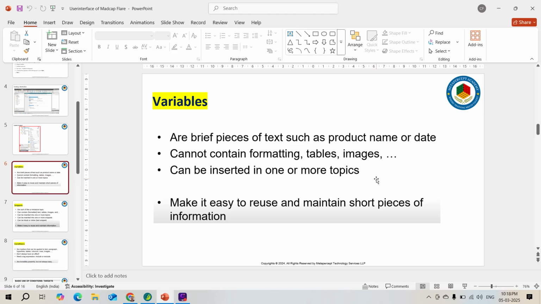I can very well say that if the name of the project is, for example, MetaPercept, and that's been used in every topic of every document, and suddenly tomorrow they say it has to be MetaPercept along with some new product name, when they change it in one place, it will automatically reflect all the occurrences in that particular project. That's why I use variables. Now let me show you.